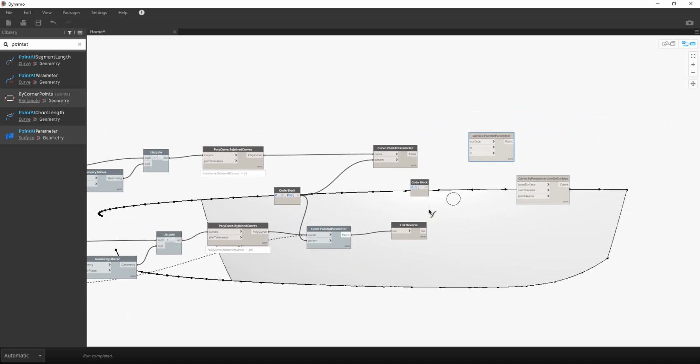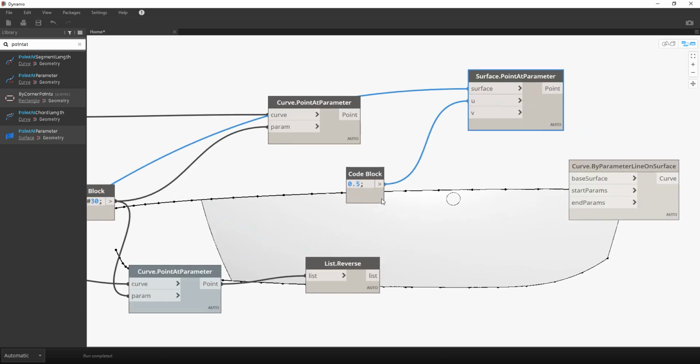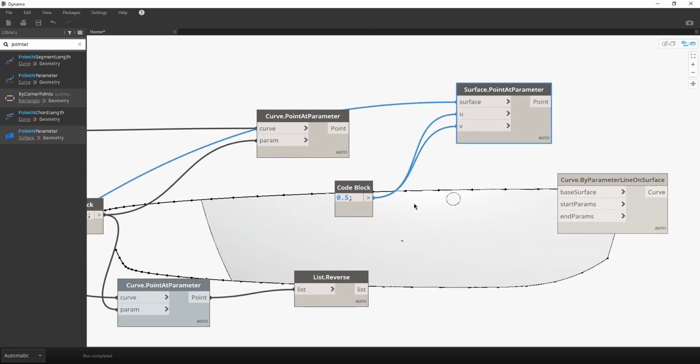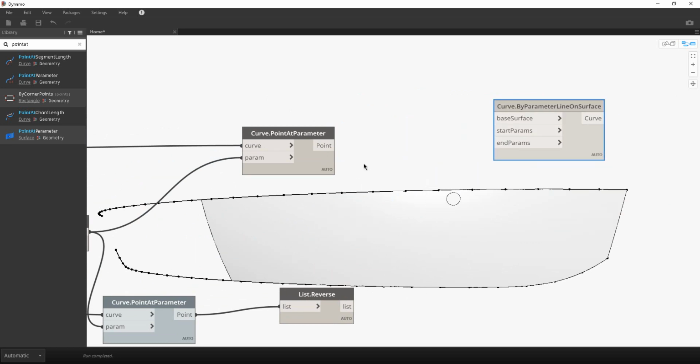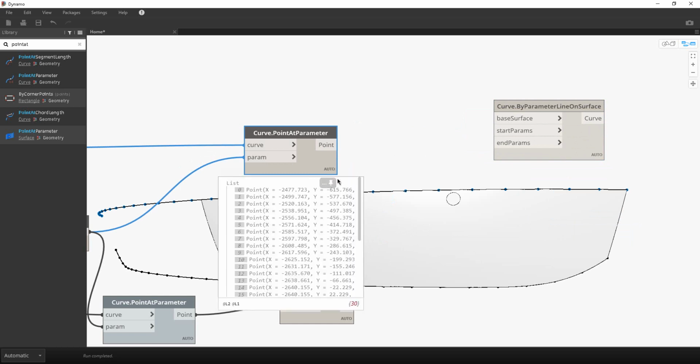So if I take my surface and provide 0.5 and 0.5, of course it will create a point in the middle, right? So what I need to do in order to create curves which go from here to here and follow the topology of the surface is to find which parameters represent these points on this surface, in the location where they are.